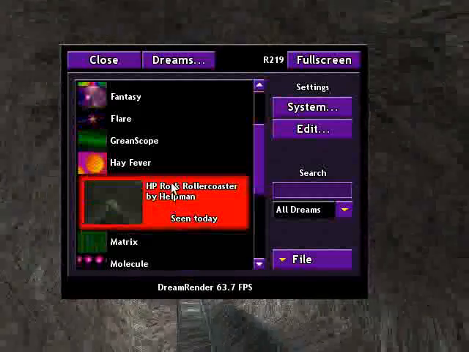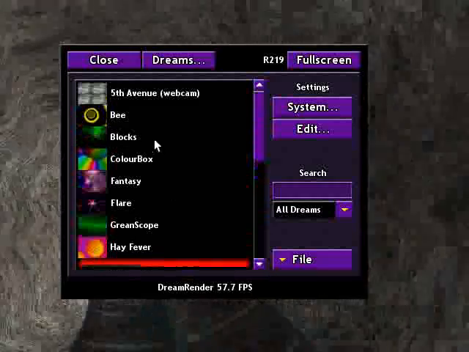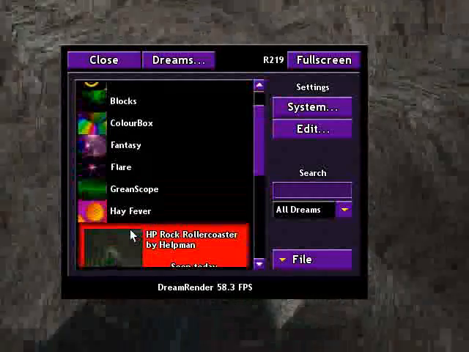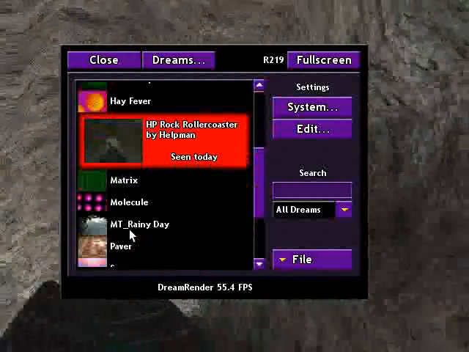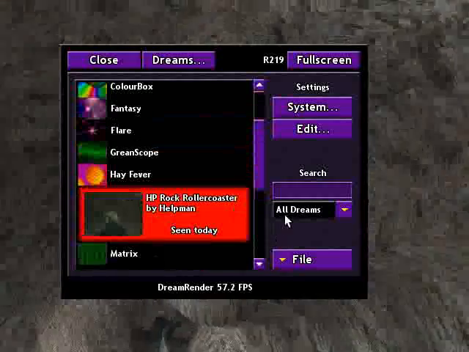So with this DreamRender, you can change the background. If you want something a little less action, if you just want something more peaceful, you can just go to the settings of it and change it.